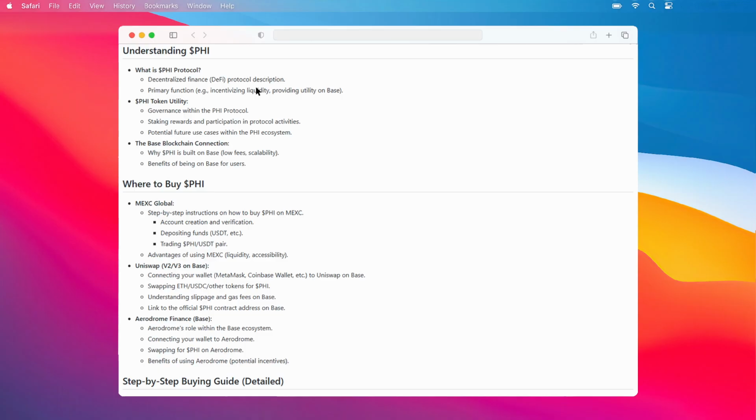You can also buy $PHI on Uniswap, specifically versions 2 and 3 on the Base network. To do this, you'll connect your wallet, such as MetaMask or Coinbase wallet, to Uniswap on Base, and then swap ETH, USDC, or other tokens for $PHI. Remember to understand slippage and gas fees on Base. Be sure to check for the official $PHI contract address on Base.